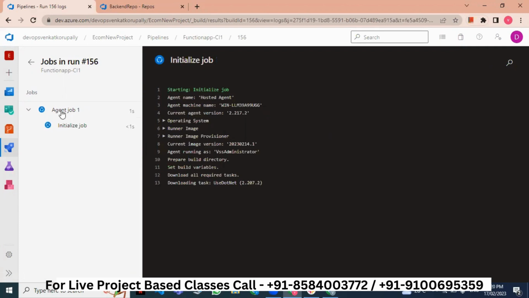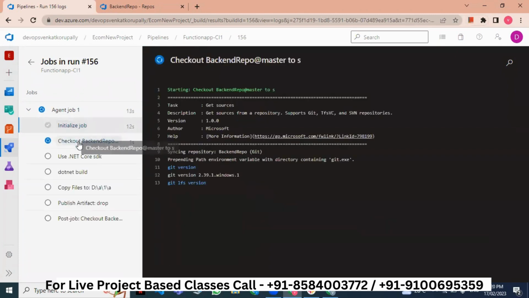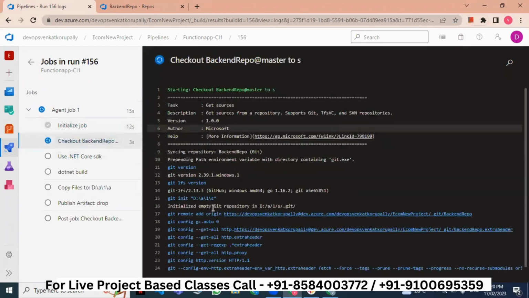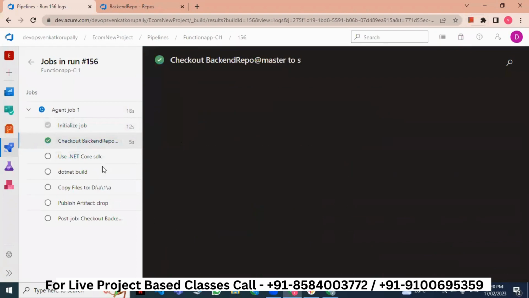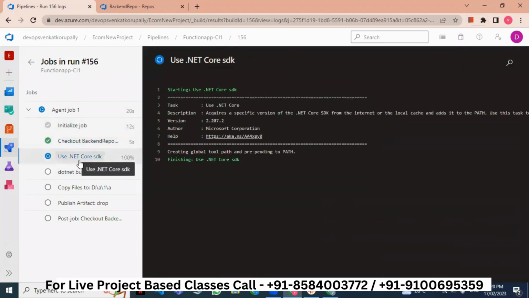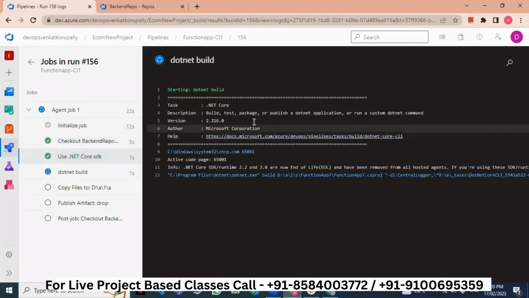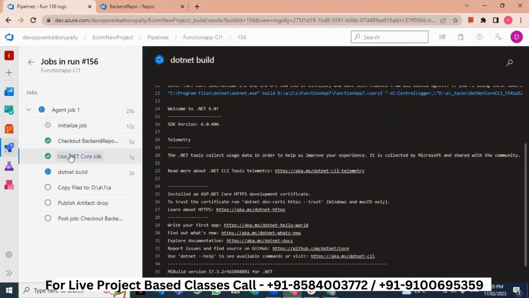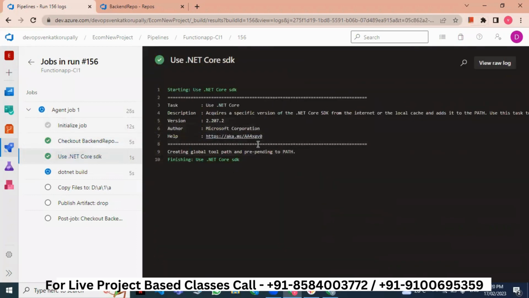Yeah, it has started, guys. If you see this, this is the agent name, hosted agent. This is the machine name. This is the server name, Windows server. This is the agent version. It has started executing my pipeline. First it will check out the backend repo, the initial repo will be checked out. After that, the first step is install .NET Core software. This step has installed the .NET Core software.